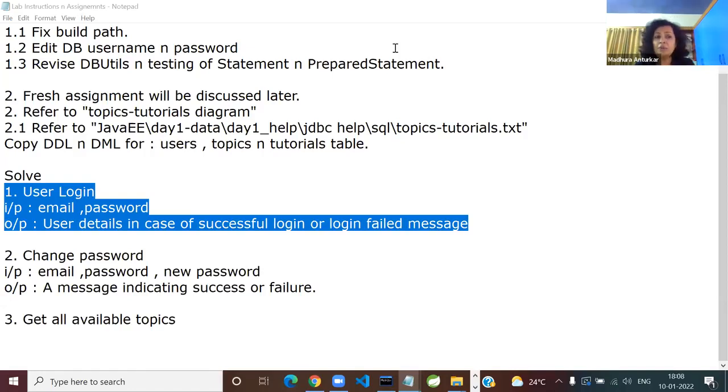So create DBUtils. Today I'm saying, please write it on your own. Tomorrow onwards, I'm going to ask you to copy. And the same DBUtils you'll be using until I change the technology from JDBC to Hibernate. In short, the whole week. Okay, next one.